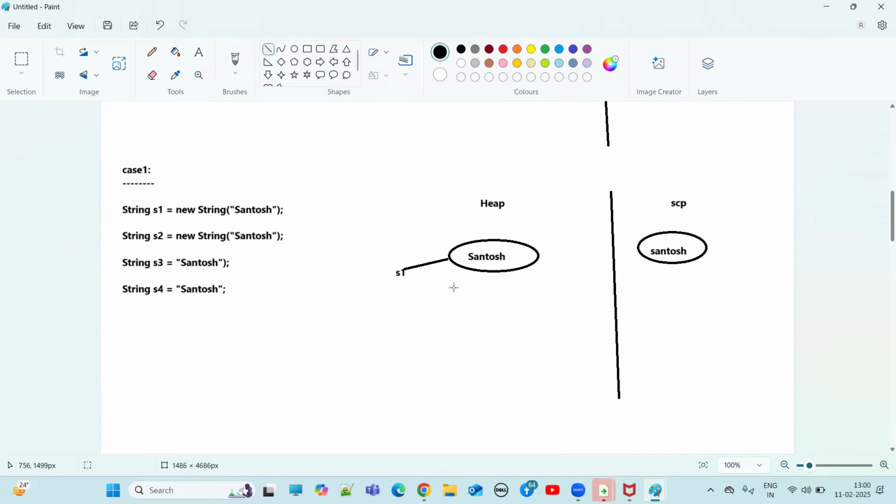Because when you create an object by using the new operator, if any reference variable is representing it, the reference variable always represents the object which is created under the heap area, not the object which is created under the string constant pool. You have to remember.